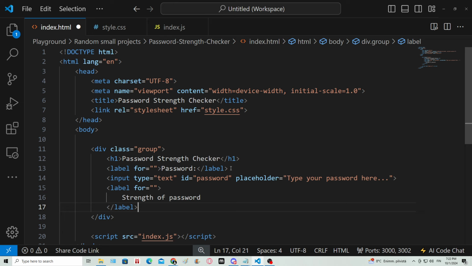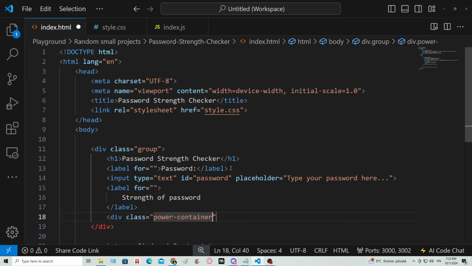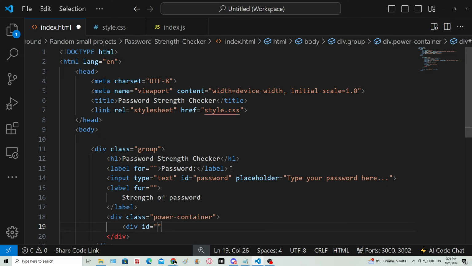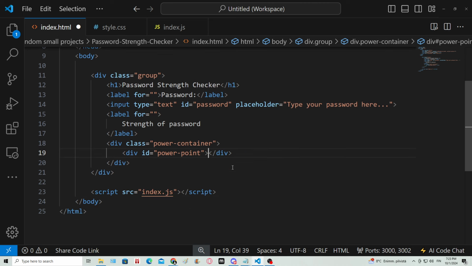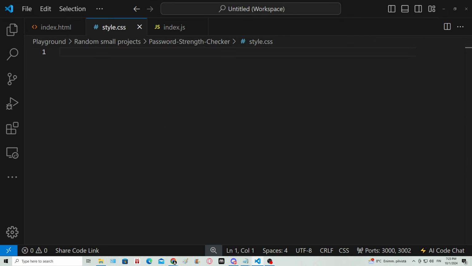Alright, I'm gonna exit this label and create a div element. So this div element is gonna be the bar on the bottom that will fill with color as the password gets more and more better and more safe. So the class is gonna be power container. Inside there's gonna be power point. There we go. And that's all the HTML that we are going to need.